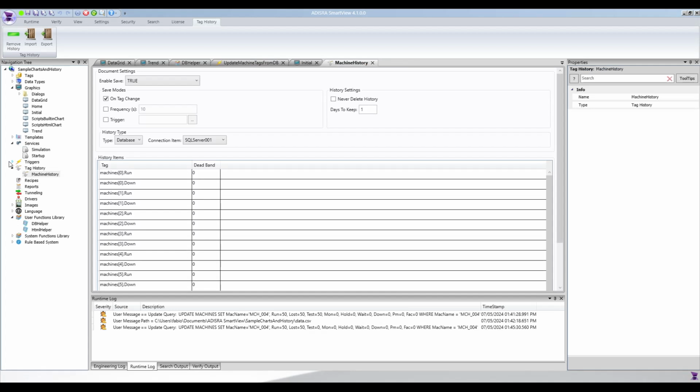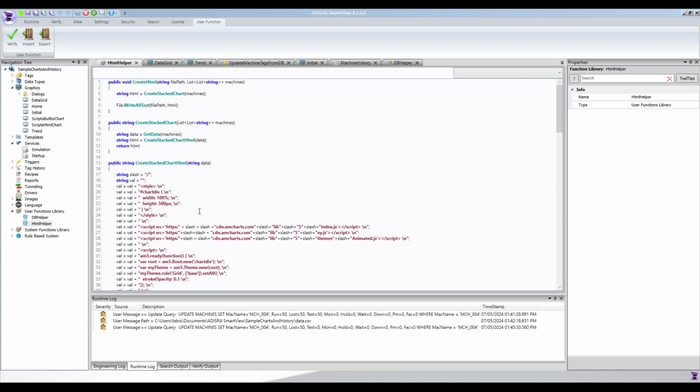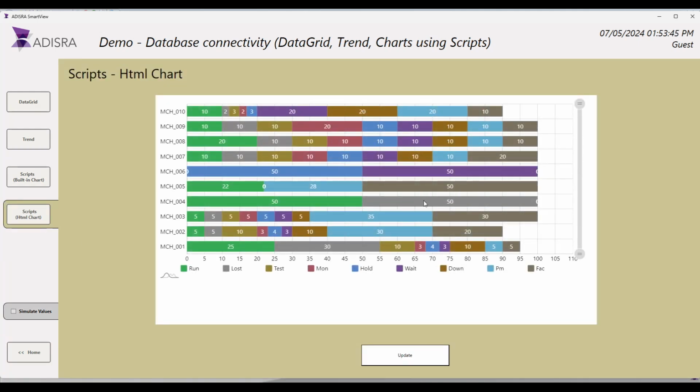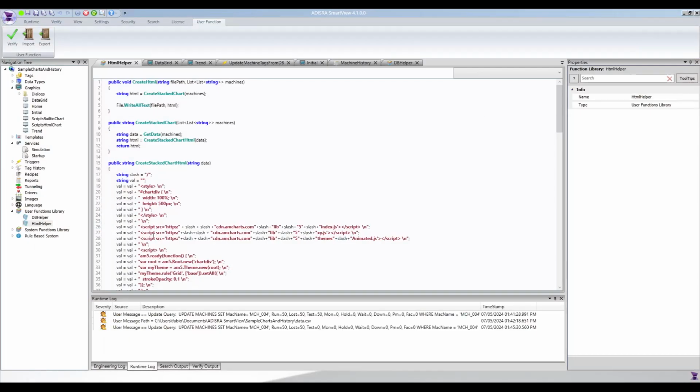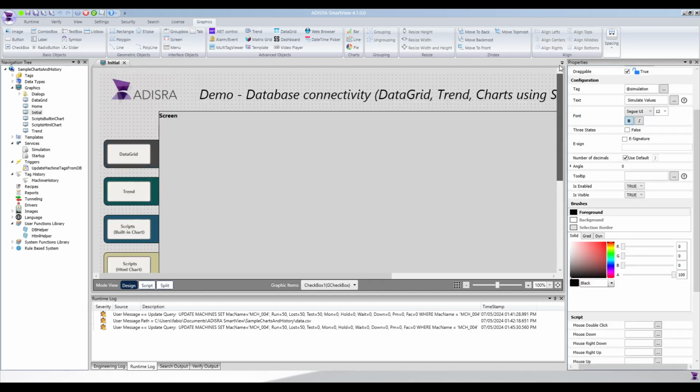The last documents we can analyze are the user function libraries. The first library we have already looked, so let's check the next one. The HTML helper is responsible for creating the content for the HTML chart page, which contains all the machine's information. The code creates the entire HTML from top to bottom, adding the machine status of the tags. Let's go to the graphics now.